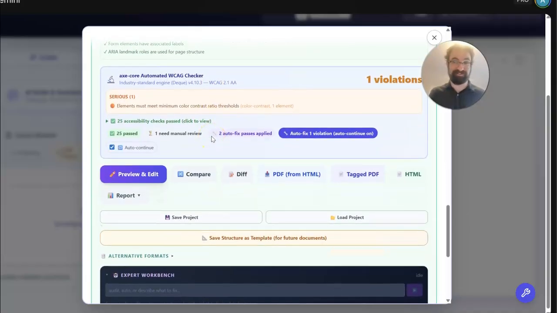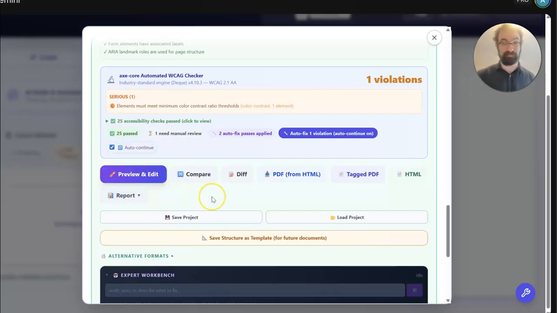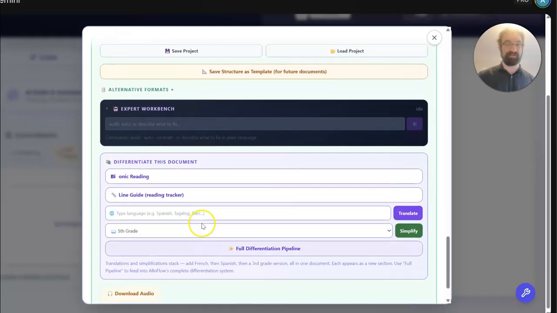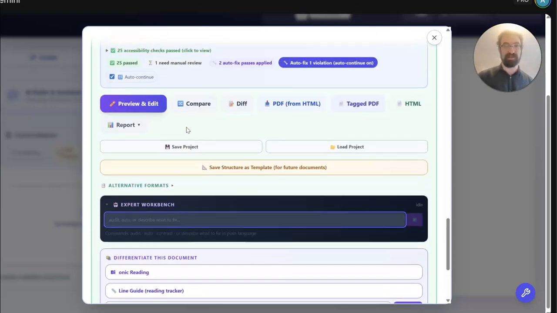And by the way, I have no issue if you get requests for PDF remediation. You could use this tool. I don't care. It's open source, so it's available for everyone. Okay, but here's the thing. I can do a lot with this. First, I have the expert workbench, so I can actually tell it what I want to change if there are things that it doesn't do right.